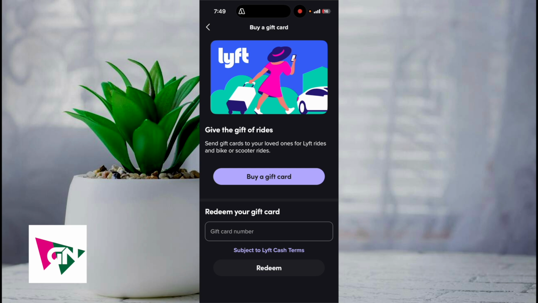But that right there, guys, is the best and easiest way that I know of to actually go ahead and add a gift card to the Lyft app.